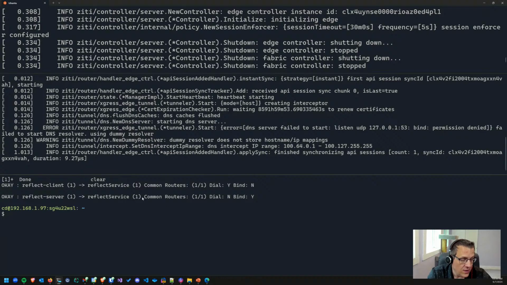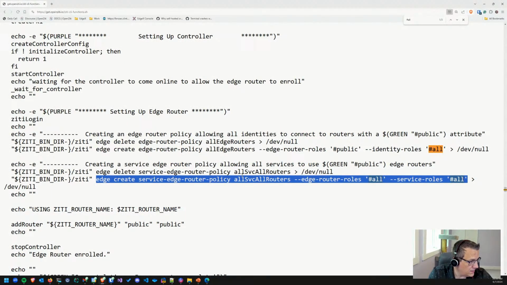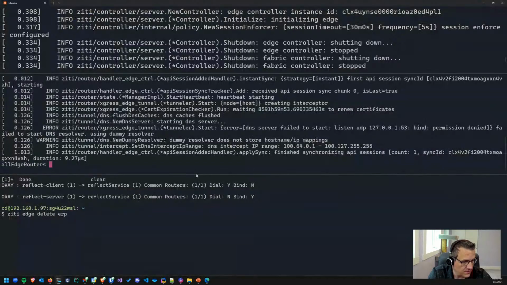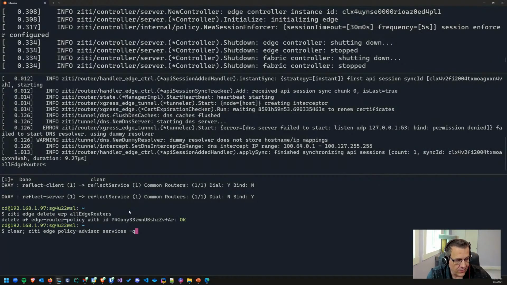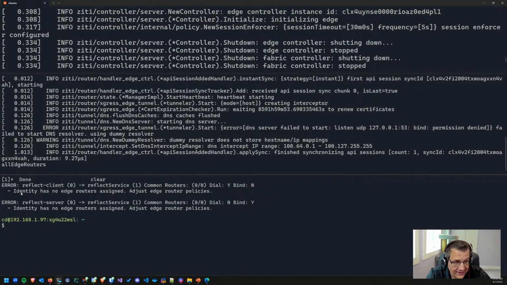All right, so now, if I delete, ziti edge delete, what did I call this one? All ERPs, yeah, all edge routers. And then I run policy advisor. Now the identity has no routers assigned. And so it does only print one error at a time.